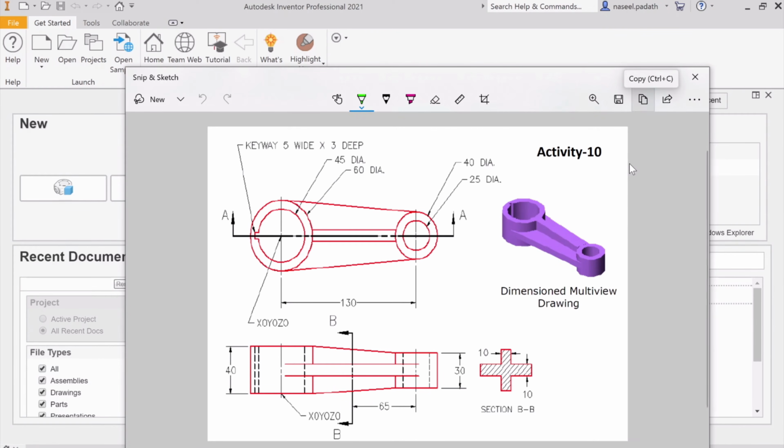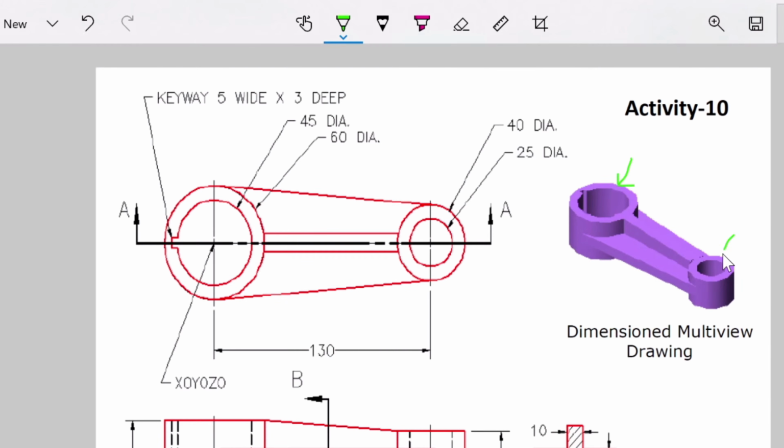Welcome back to the Inventor 2021 tutorial. In this video we are going to handle activity 10. Unlike other activities, this is a real mechanical component. It's a sort of connecting rod where you can see two cylinders, one big and another small, connected with a rib. And there is another support, a vertical support as well.